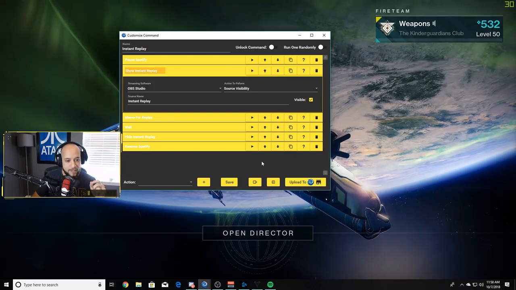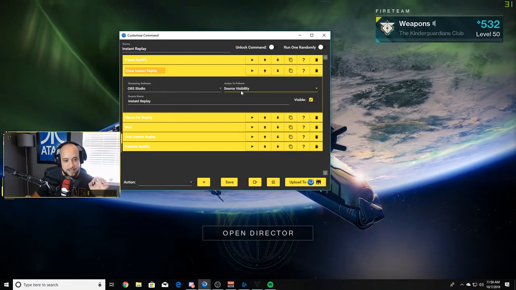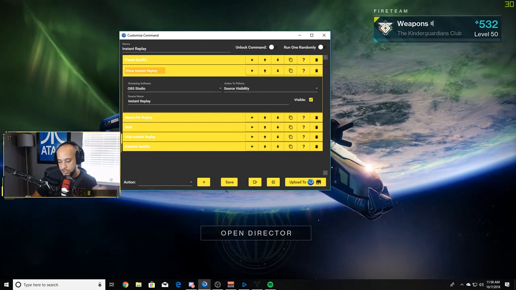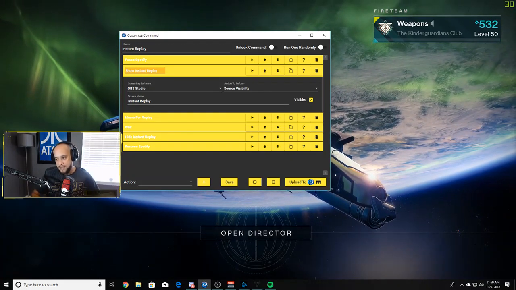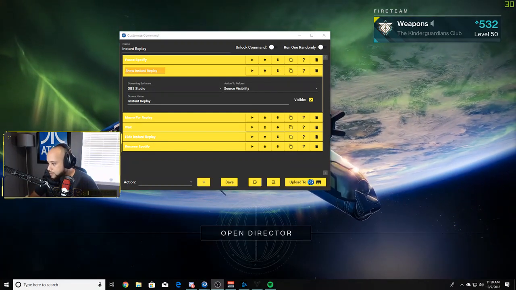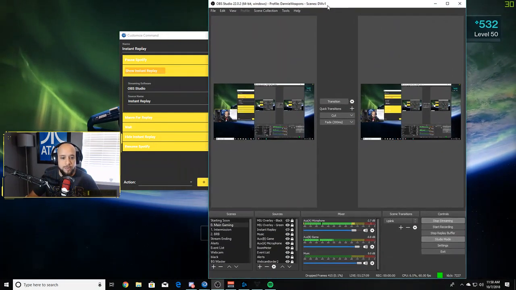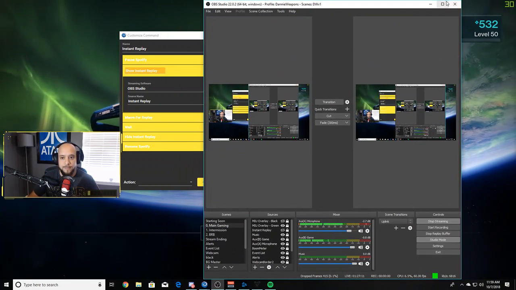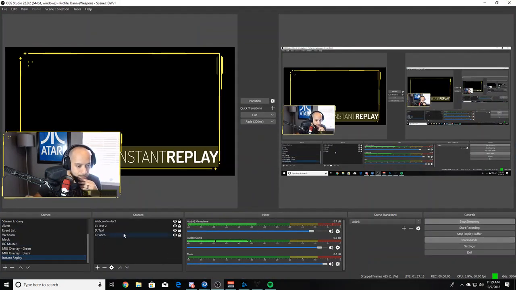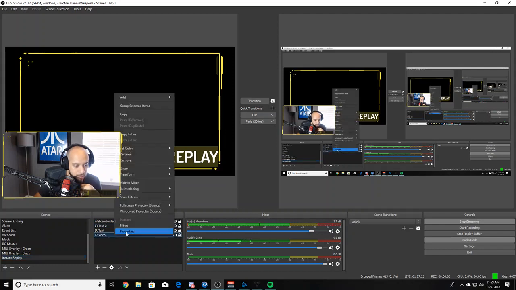Second, I have a source called instant replay, which I make a scene. Here, let me show you this. I have a scene for stupid mode. So let's bring this over here, make this big. I made a scene called instant replay, and in that instant replay is where I decorate it. I put the webcam border, the text for instant replay, and then the instant replay video.